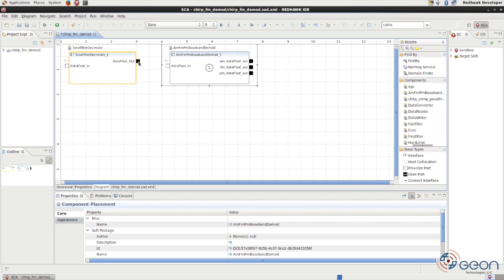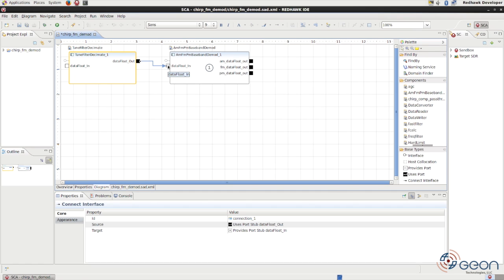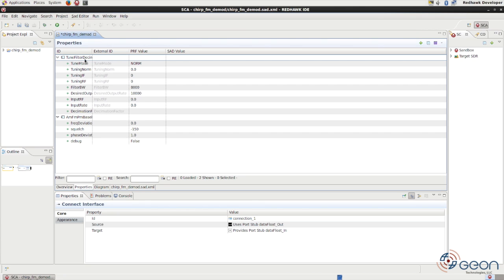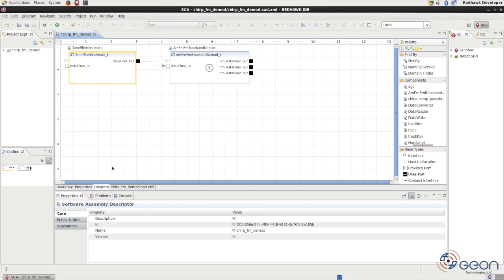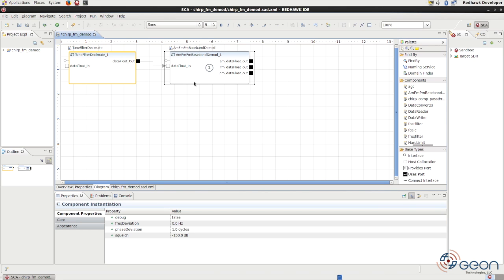Connecting them is easy. Simply drag from the output port to the input port. Components have properties that can be viewed and manipulated from the Waveforms Properties tab. Here you can see all properties for all components within the waveform. Alternatively, you could simply click on the component in the diagram view to show its properties in the lower panel of the IDE.